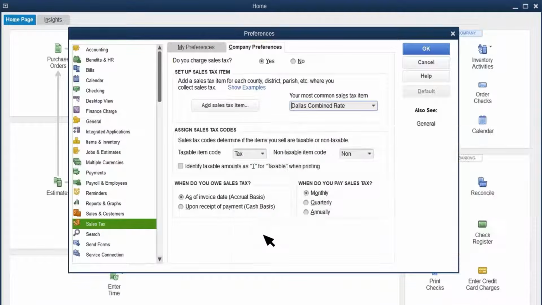Anytime you set up a new customer or item, use these codes to mark it as taxable or non-taxable. Normally these two tags are enough, but if your state requires you to report why a sale is non-taxable, set up a new code for it.